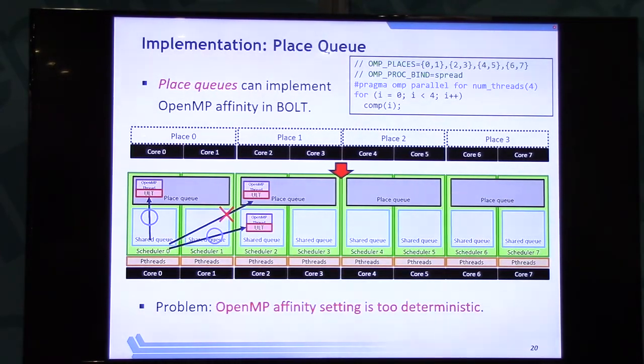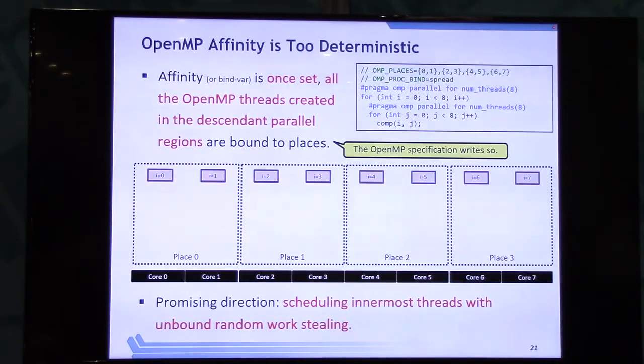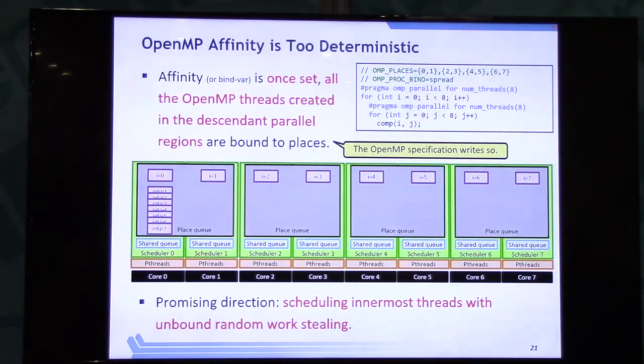Actually, it works well and it's standard compliant, but from the performance perspective, it is not very optimal because the OpenMP affinity setting is a little bit too deterministic. In OpenMP, once affinity is set in the parent parallel region, the child parallel region also needs to follow the parent place partitioning like this. So it is too restrictive to utilize random-walk stealing in the inner parallel region. For example, in a nested case, it will be like this. Threads in the innermost parallel region cannot be scheduled by other schedulers outside of the associated place. It's like this. It is forbidden.